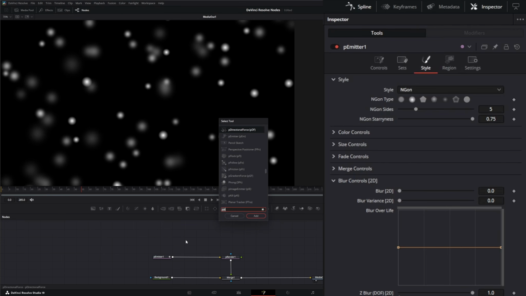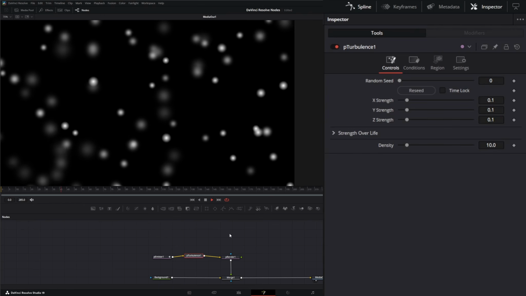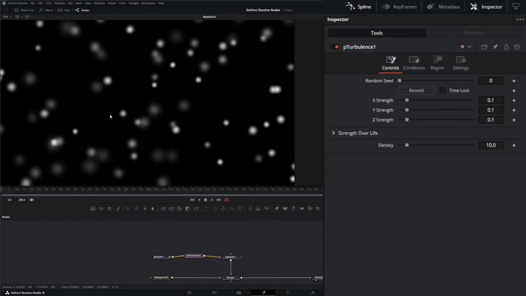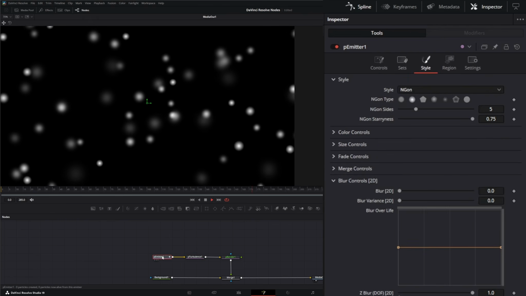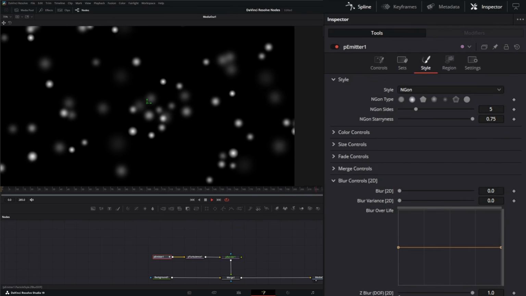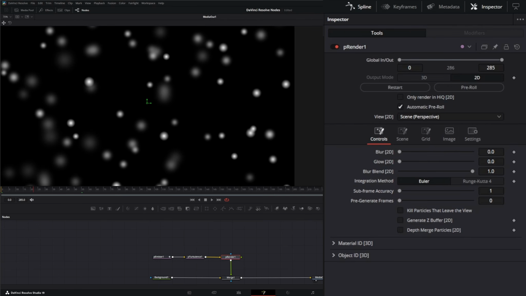So let's add a P turbulence. Let's drop it down there and see what we get. And look at that, we got a bunch of particles at various lengths and distance from the camera. And you can go ahead and play with this to fine tune it and get it better if you want. We could go to our render and add a little more blur to it.